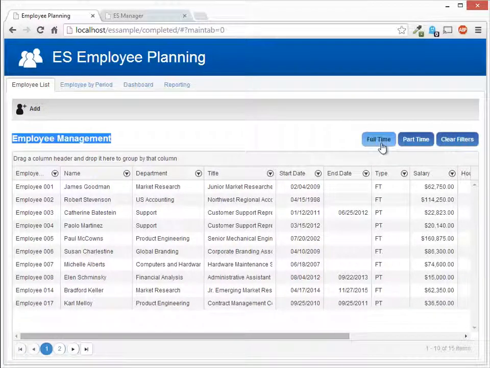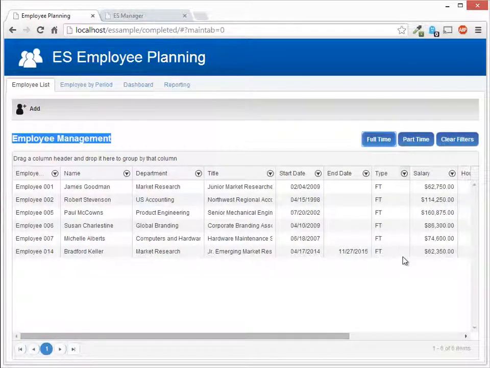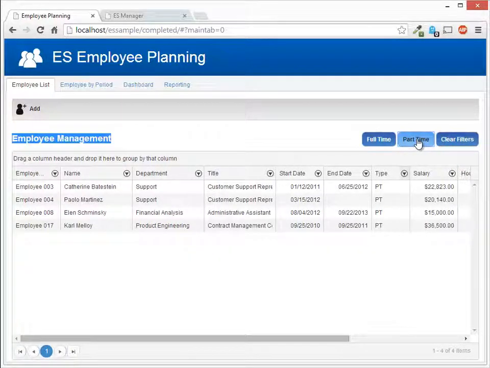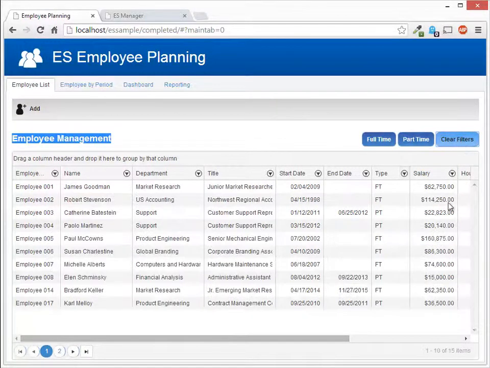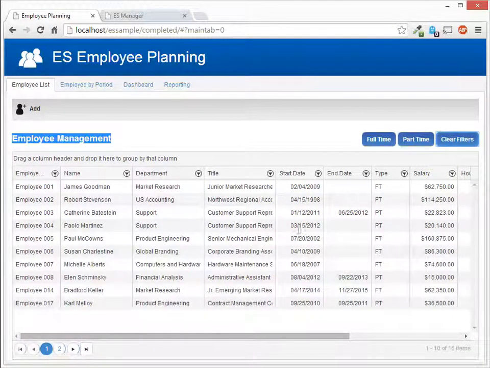We're going to add in the header that you see here, the title, and then these three filtering buttons. What these buttons do is they set the value of the employee type column to filter the data records by. Now this occurs on the client side, not on the server side. So this is going to happen locally without requiring a callback. Part-time, and then finally we have the clear filters, which is just going to remove all the filters that we've set.